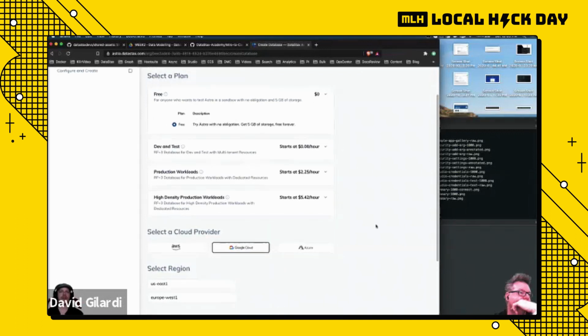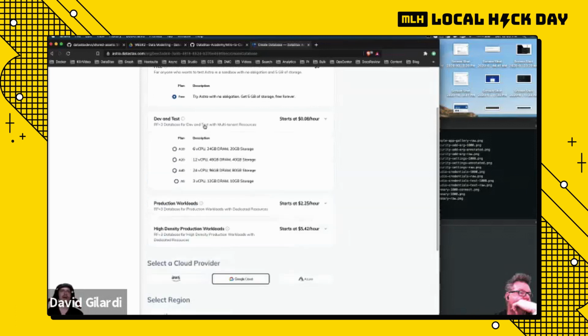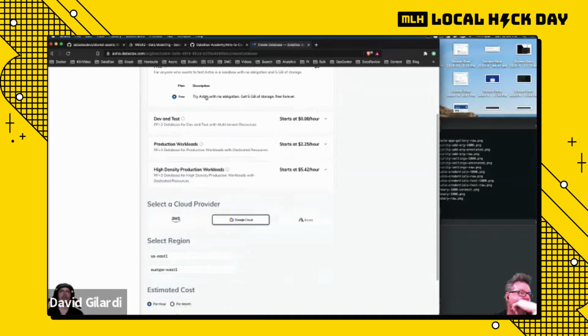Once you choose the free tier, you'll have a cloud provider. Astra is provided in all three major cloud providers. Now, you may notice that only Google Cloud here is lit up. That's because I'm using the free tier. If I use some of the other higher tiers, then the other ones will light up. But that is part of the free tier. We're kind of gaming where you go.